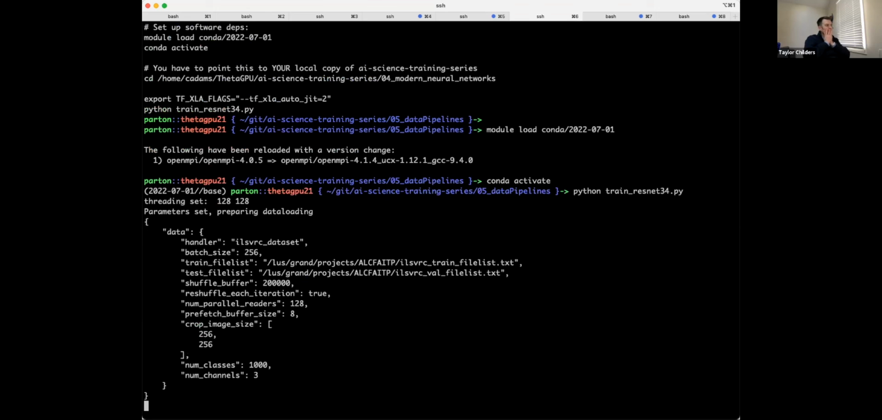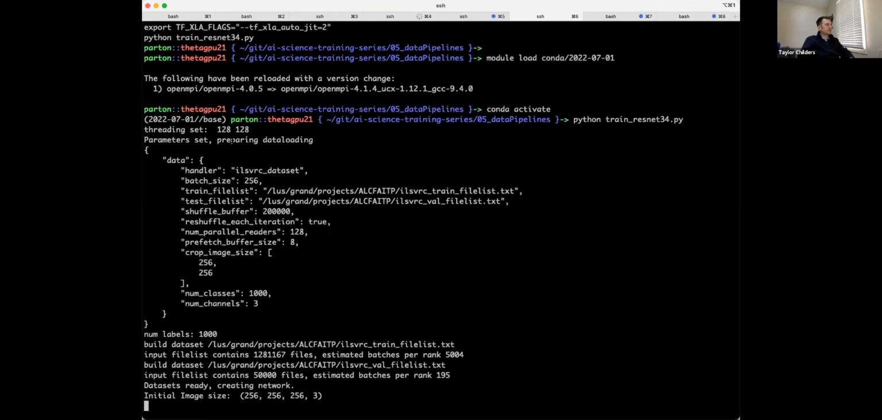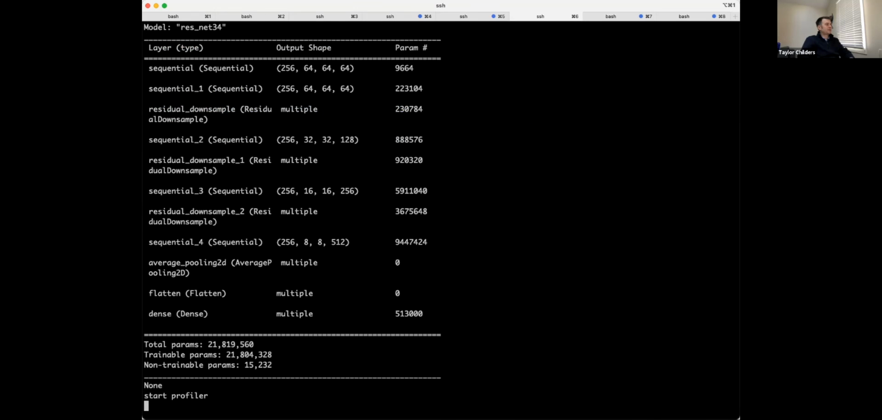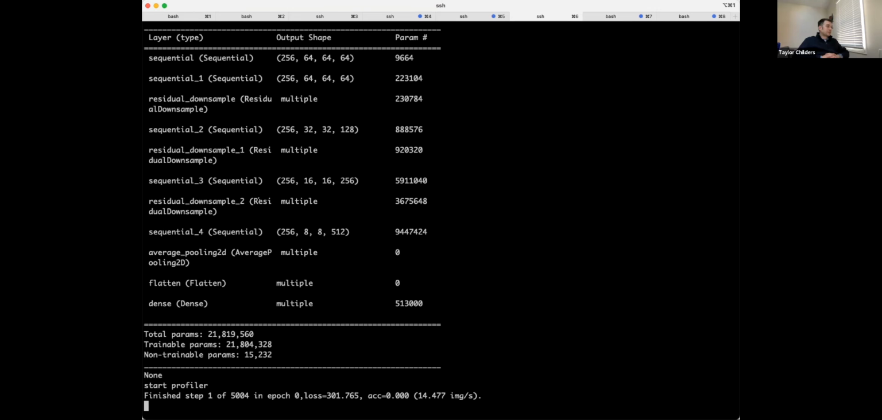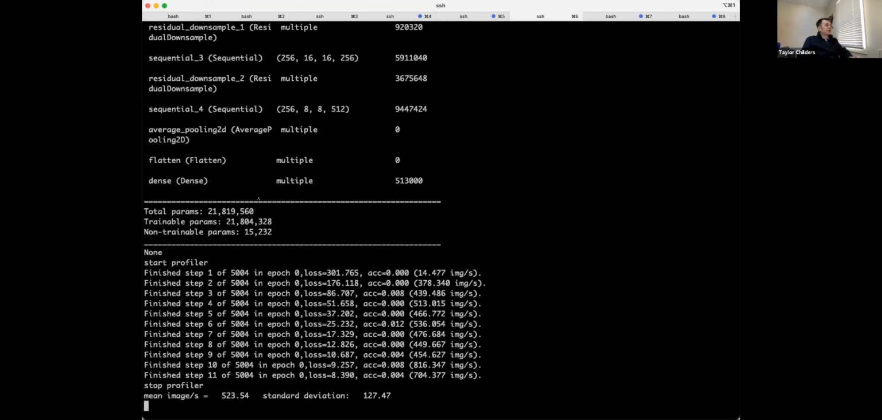Here we go. So in this case, I have my threads set up to use 128 threads. You can see the batch size is set to 256. Here's the model getting printed. We're starting the profiler. We've got our ResNet 34. And we'll start looping over the images. So it's set up to run for 10 iterations, and then it will give you a summary of these values.